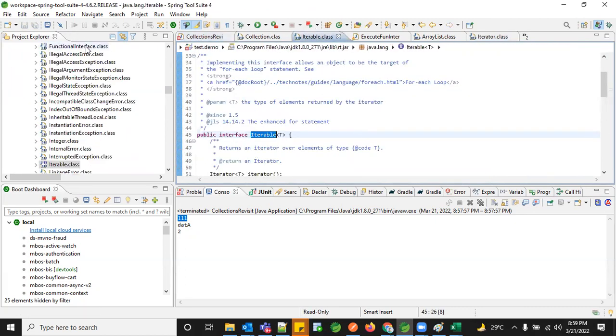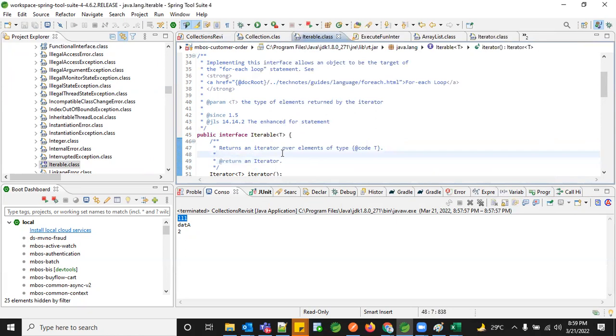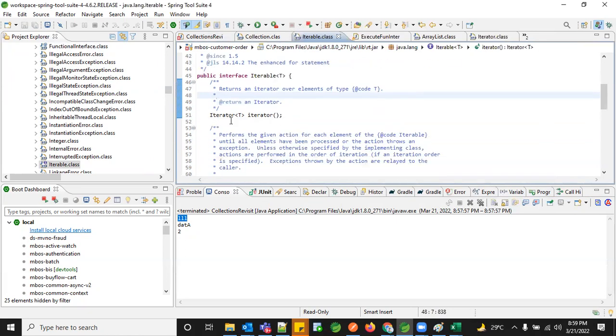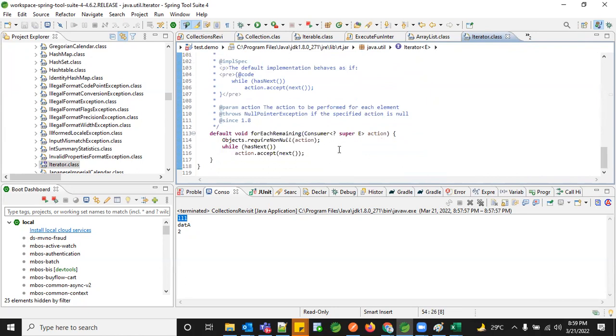This is coming from the java.lang package, and this holds Iterable, which internally uses the child class of Iterator, and that is using the iterator method from your Iterator interface, which is nothing but hasNext, next, and everything.